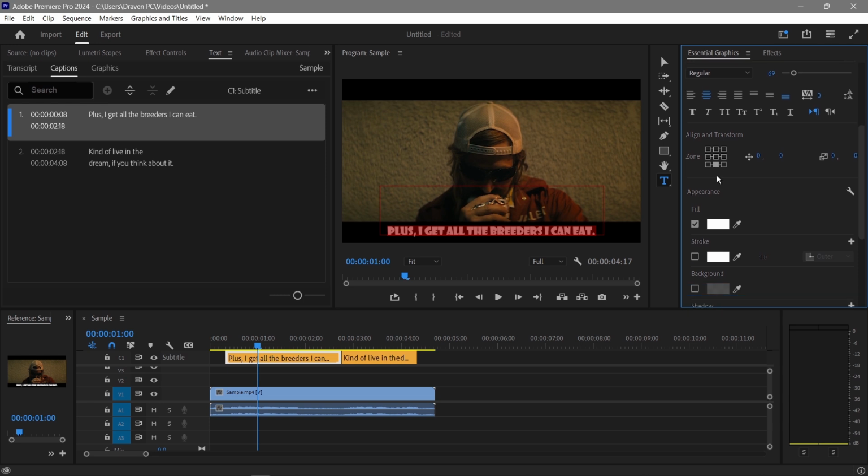Now, say for example, you want to adjust the location of the text here. What you are going to do is just click this one or drag this one to the left and then to the right. And then if you want to drag it up, what you're going to do is this one right here, drag it up or drag it down.